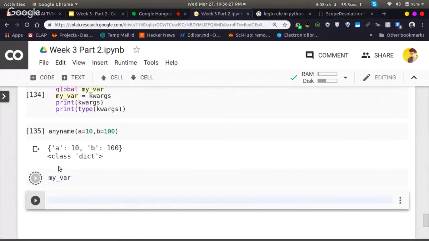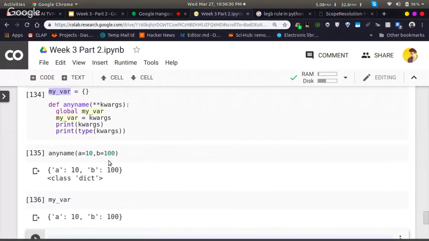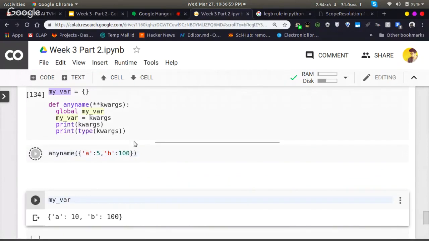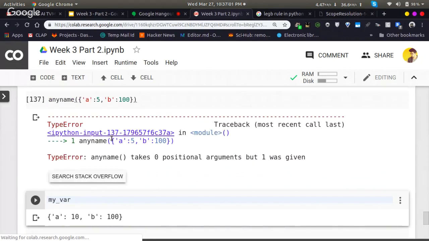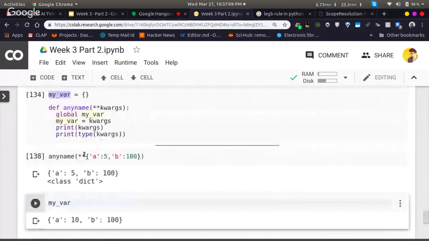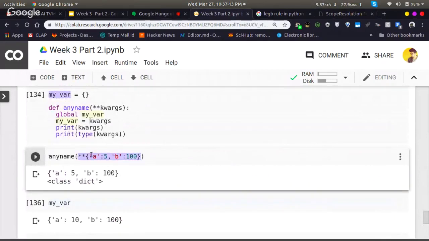Actually, we will not use this anywhere, because anyway we will be having this value outside of this function. So you can actually pass in a dictionary itself, let's say a colon 5 and b colon 100. When I try to run this, sorry, I need to pass it as star star. So both are the same. This is actually unpacking whatever is in this dictionary and passing it to this function.